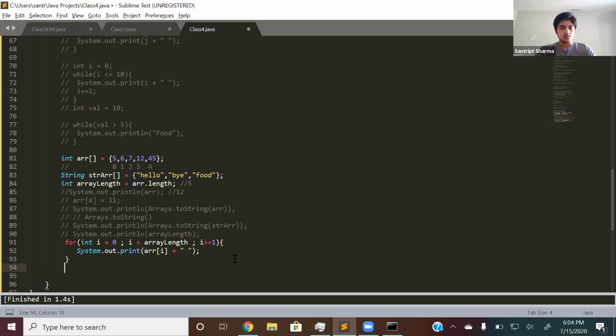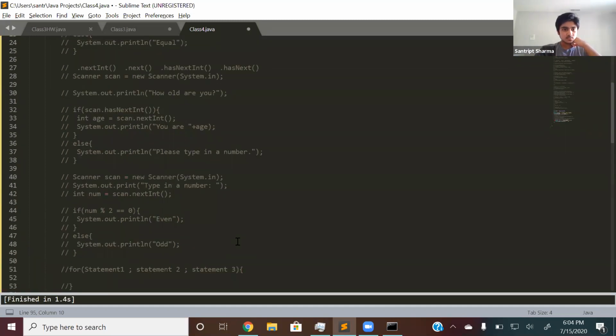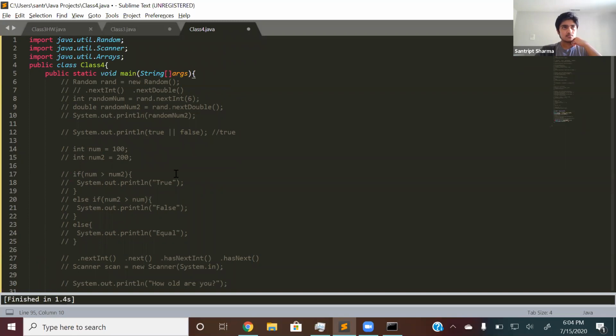Okay, so now changing values. I already talked about that. Print out each index of array. Yeah, I believe that's all I wanted to talk about today. So this is what we did: loops, so for and while loop, scanner, and then arrays.